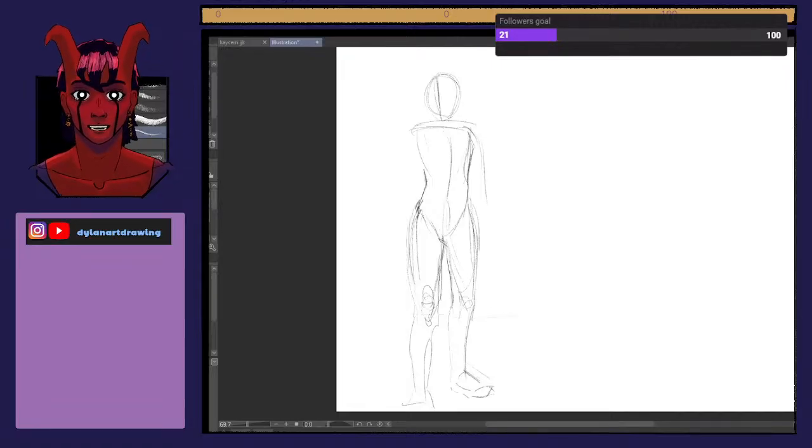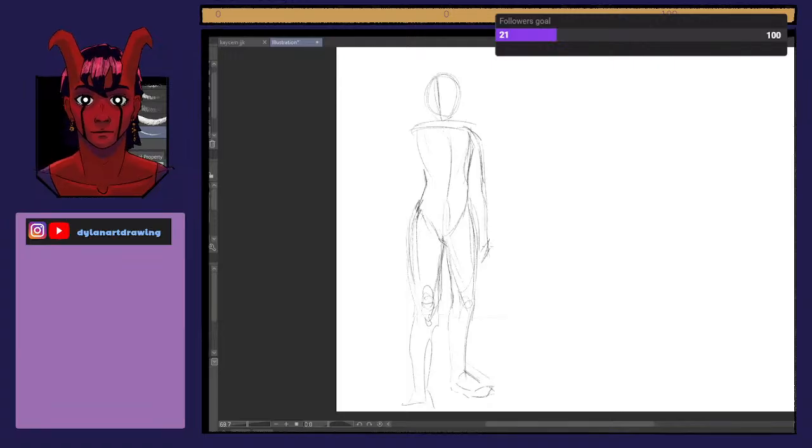Right now I'm just sketching out the body. The character is like say a teenager, about that age. So I will try to keep that in mind while drawing the pose. That shoulder is a bit too wide.